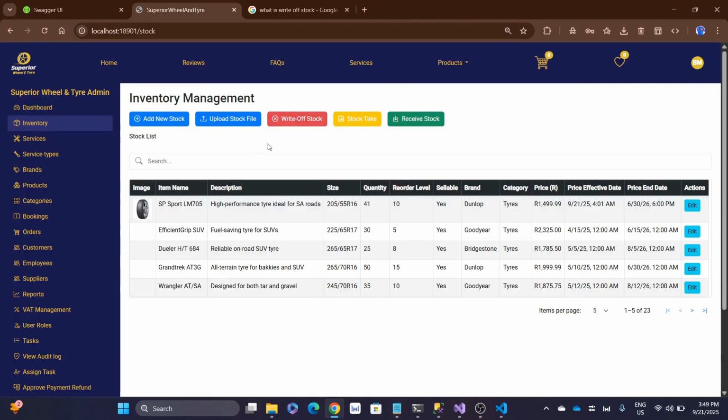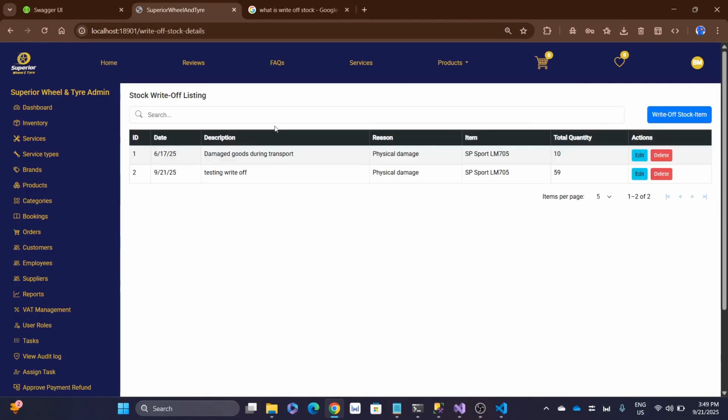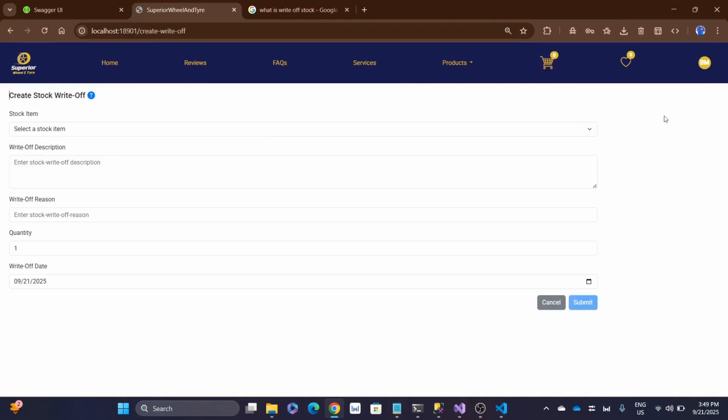So you click on this write off stock item. This page is going to show a summary of written off stock items. On this date, the stock ID was written off, the reason was physical damage, and the item name is SP. Okay, let me just use SP. Then I say write off stock item.